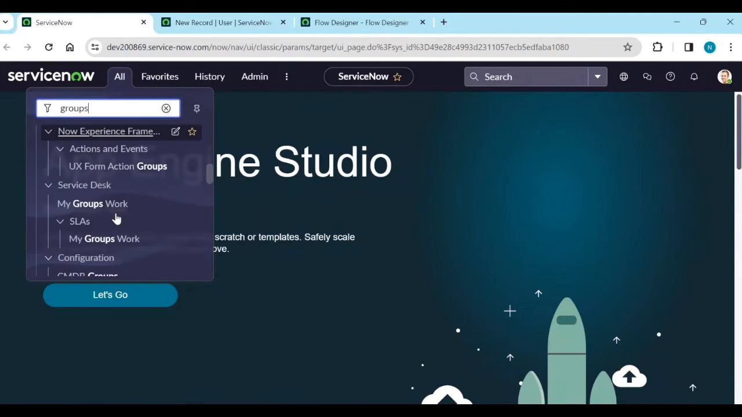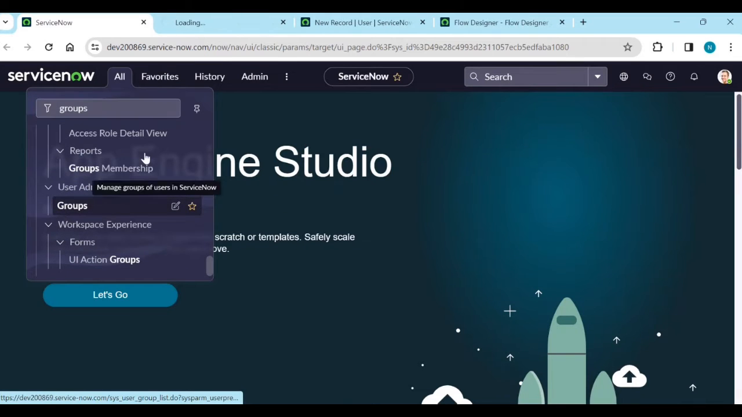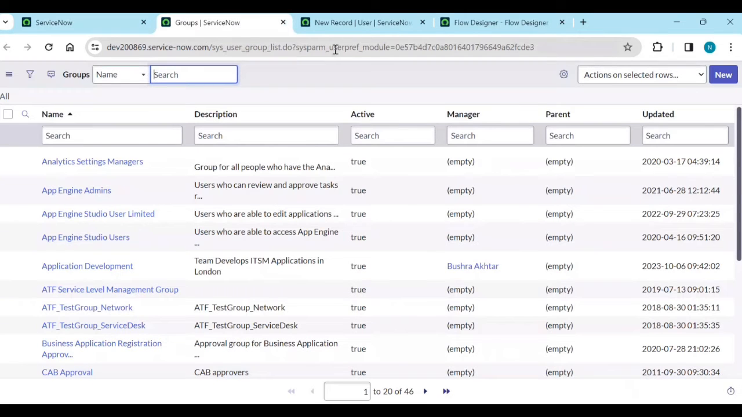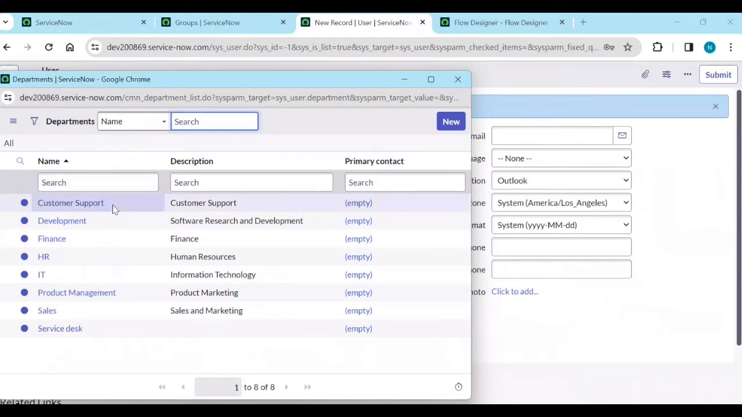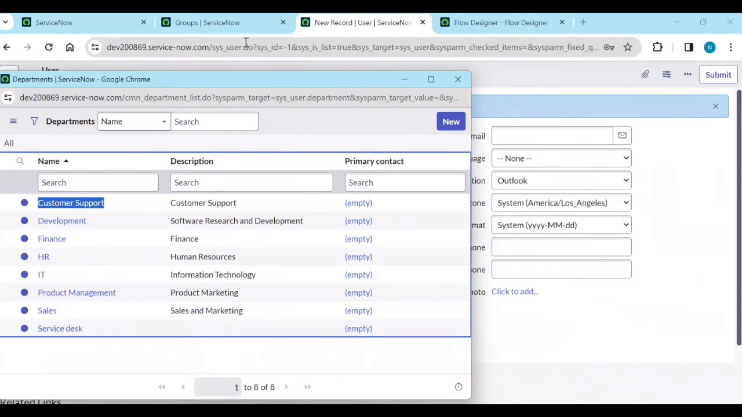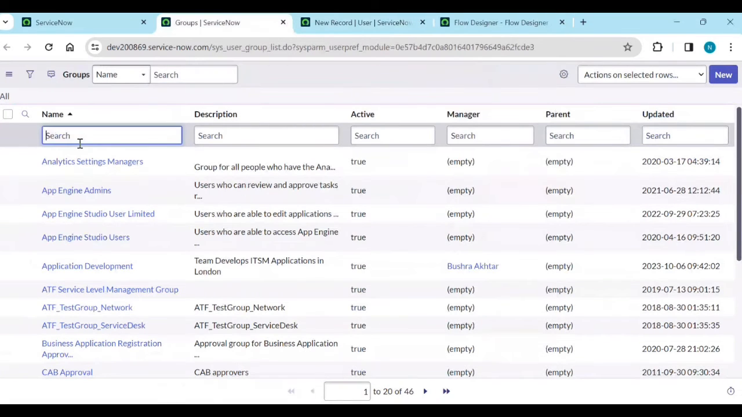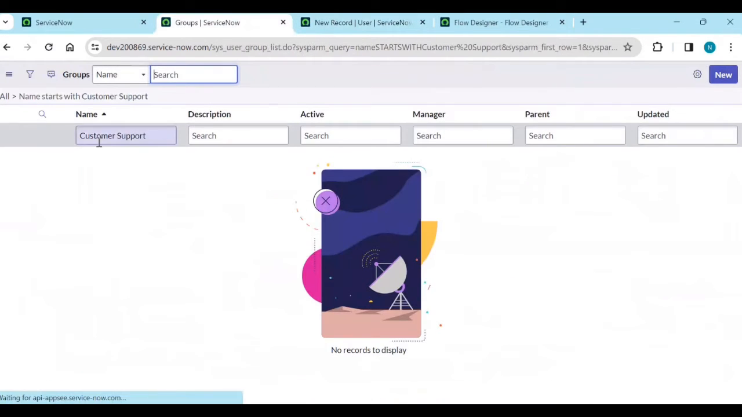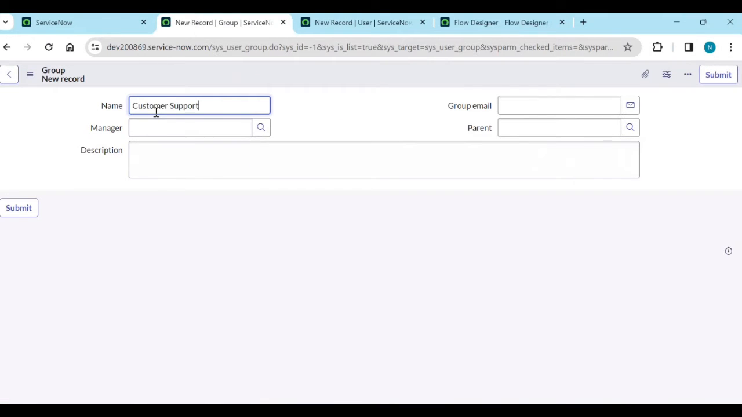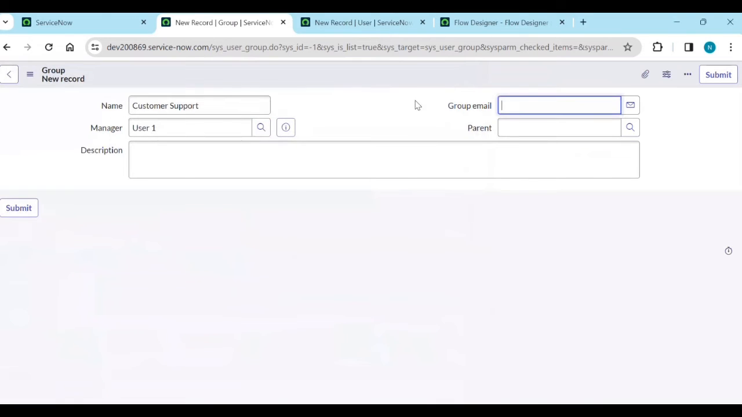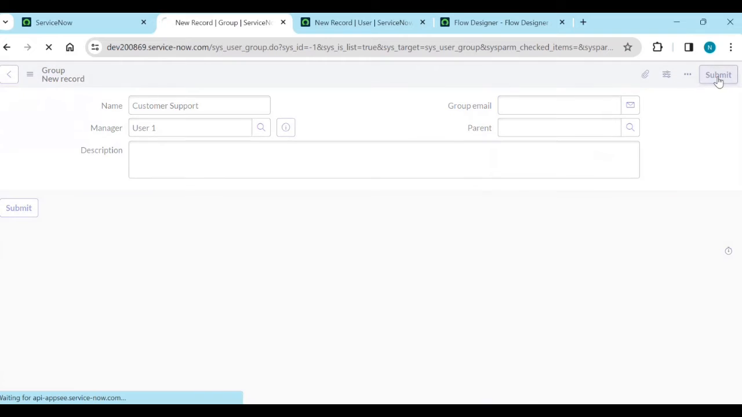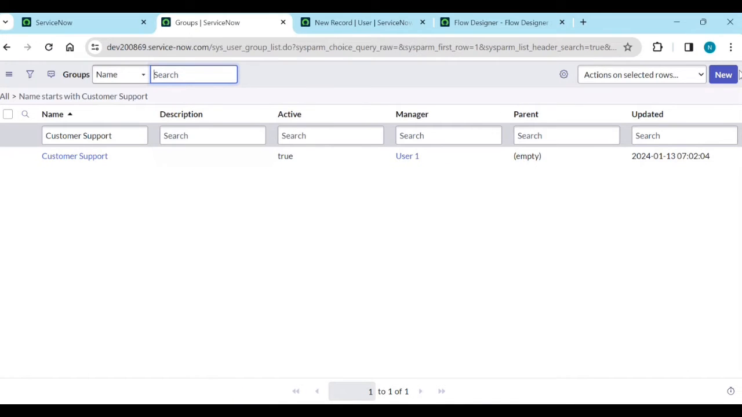Open groups. Let's see if a customer support group is there or not. We don't have a customer support group, so let's create a customer support group. Let's add some manager to it: user 1 is the manager. Group email, let's leave empty.